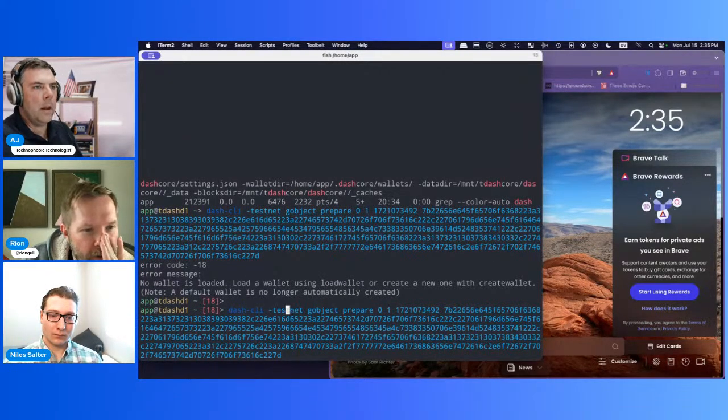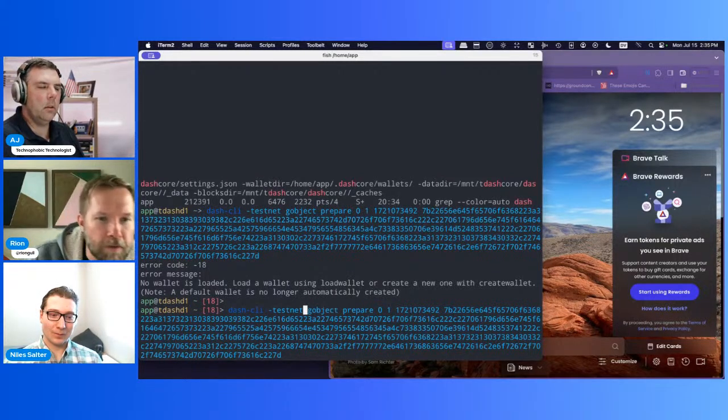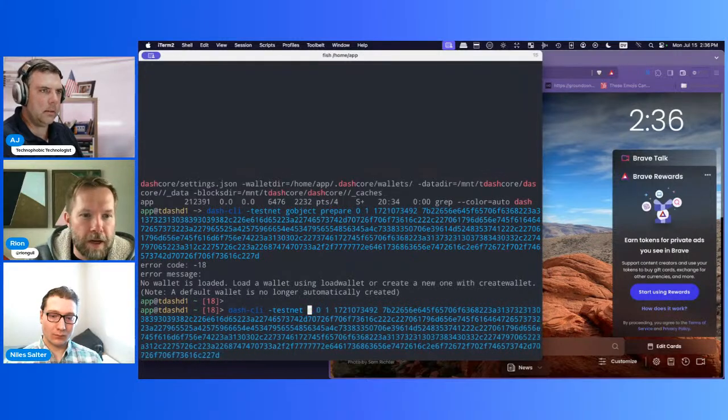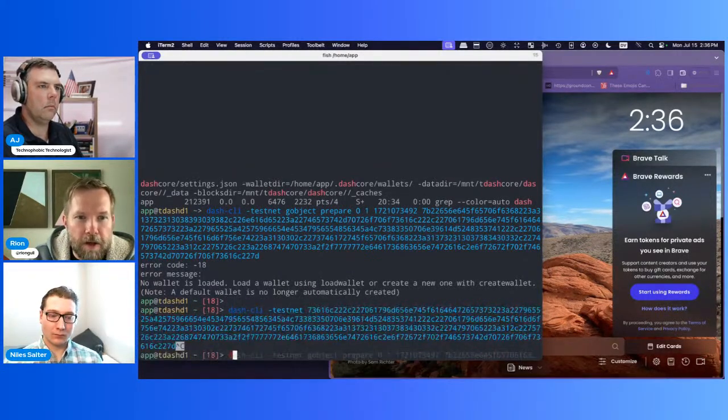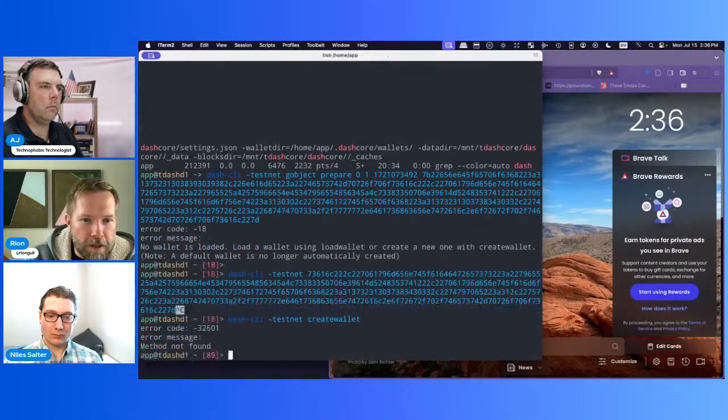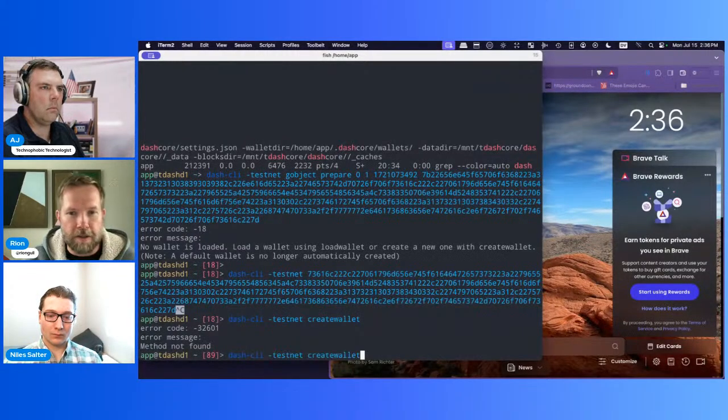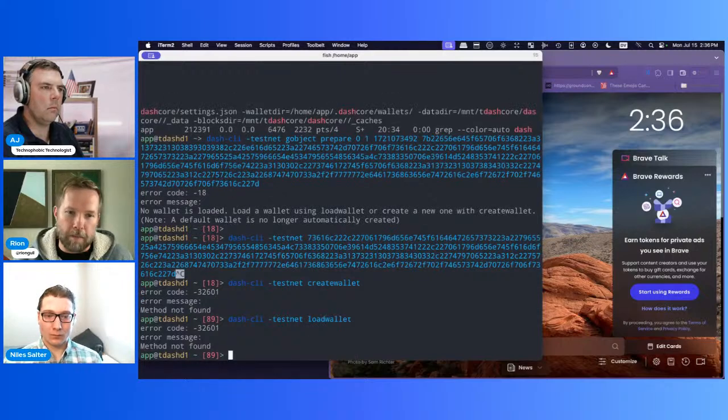And there's no documentation for it. Just to back up a little bit, this error is coming from the Dash node itself. Yes. You just ran -cli testnet gobject prepare. Normally, what this would give me back is a string of characters that's successful for me to paste into the object submit command.